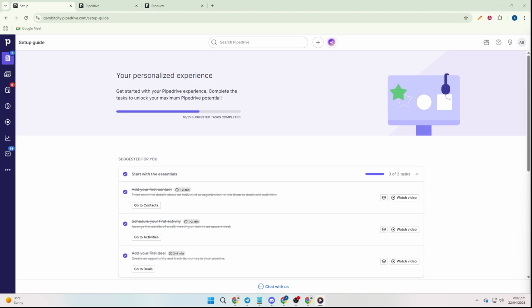In today's video, I'm going to teach you how to add files to a deal in Pipedrive. By the end, you'll know exactly how to attach proposals, images, contracts, or any supporting documents, so your team has everything in one place.